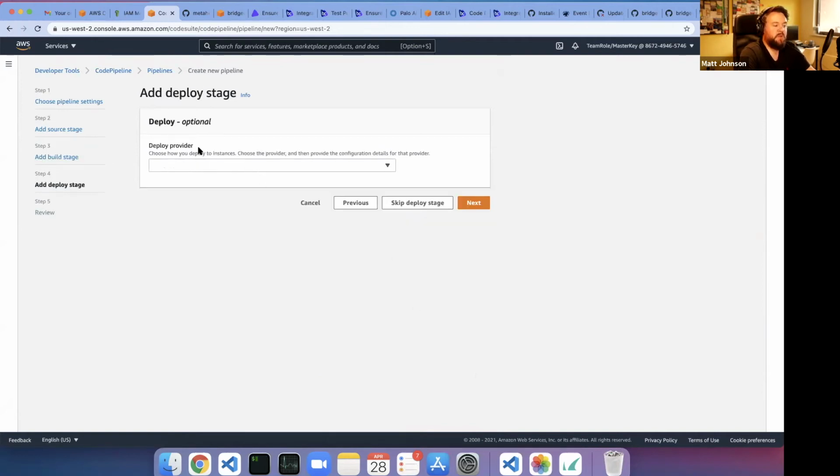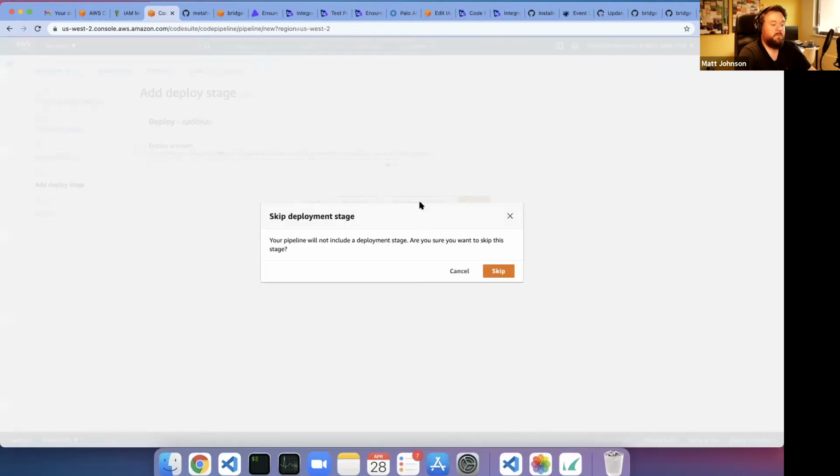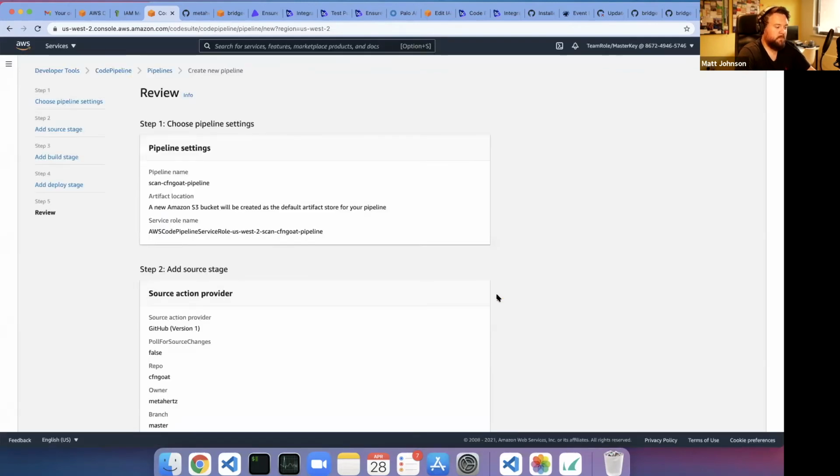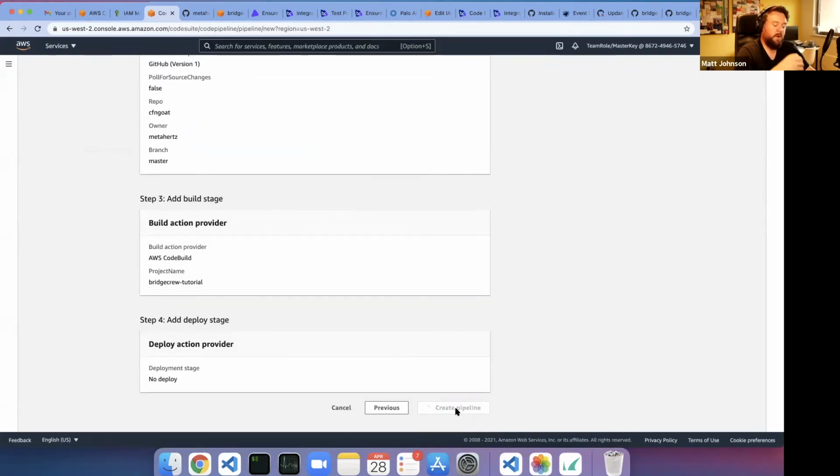And then the deploy stage, like I said, is what happens after our build phase has finished. So in this pipeline, for example, we don't have a deploy stage. We're not actually going to deploy CFN Goat because it's very, very vulnerable. But in a regular pipeline, if this all passed and there were no issues with Checkov or no issues with anything else in the pipeline, we then want to go to a deploy stage where we actually made those changes in production. But for now, we will skip that deploy stage. And we will create our pipeline.